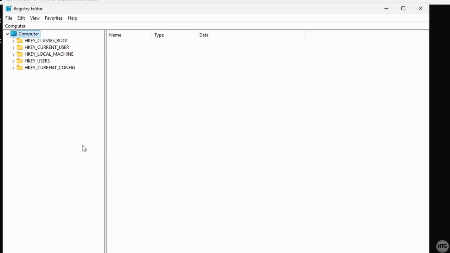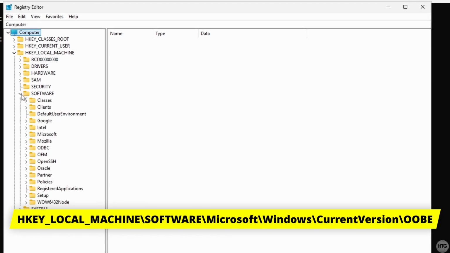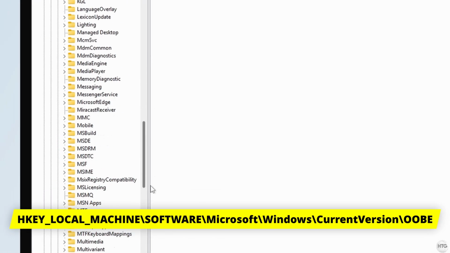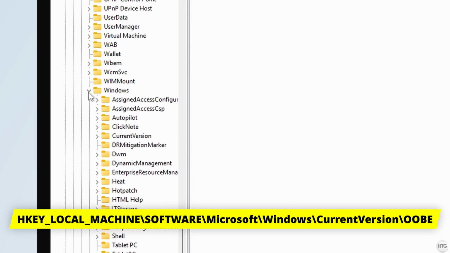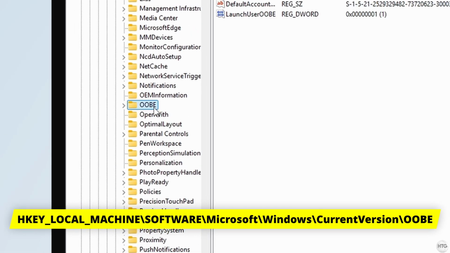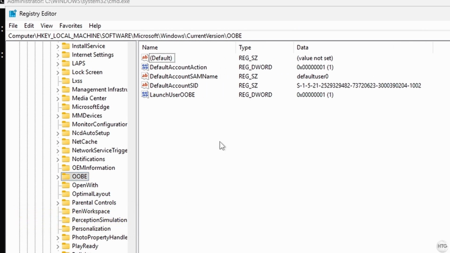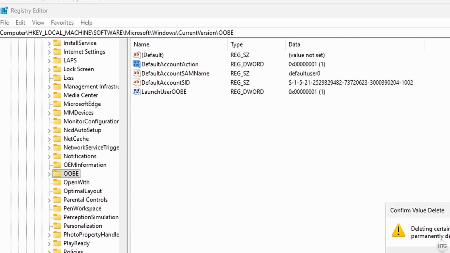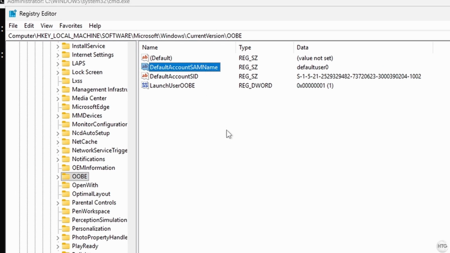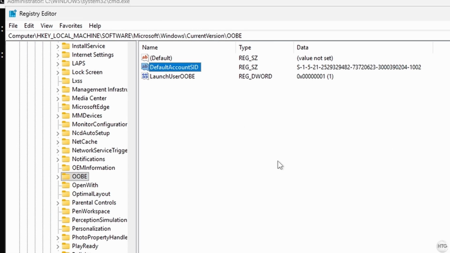Once regedit is opened, navigate to HKEY_LOCAL_MACHINE, Software, Microsoft, Windows, CurrentVersion, then OOBE. Make sure OOBE is highlighted, and on the right hand side, delete the values DefaultAccountAction, DefaultAccountSAMName, and DefaultAccountSID if they exist.